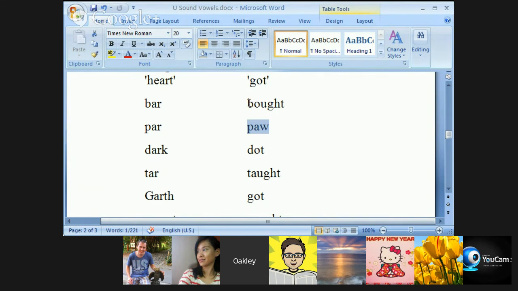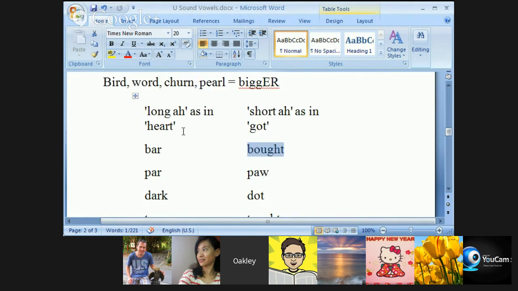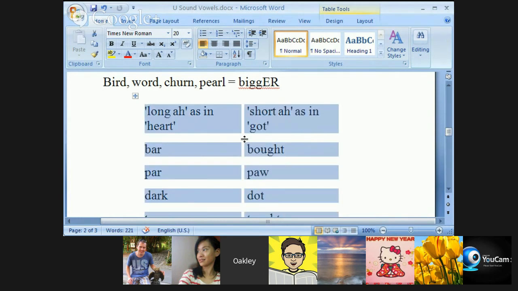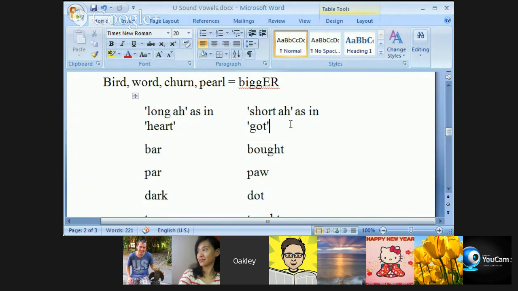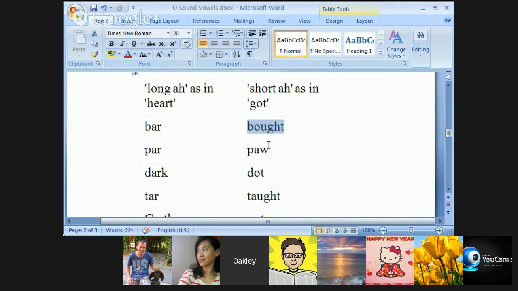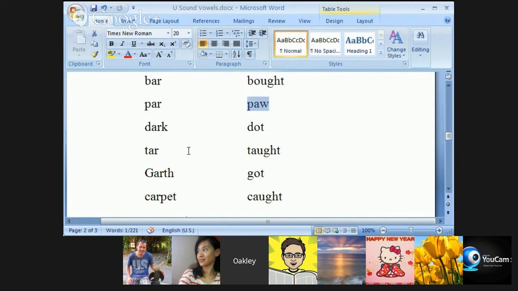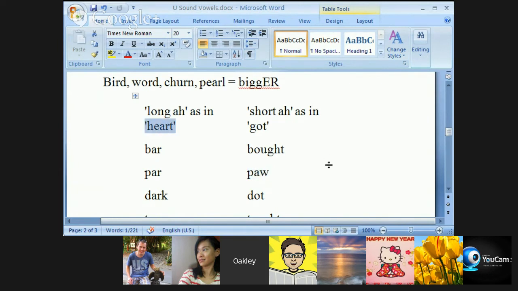Bought. It's very, very close, these two sounds. Really, the only difference for an American, I realize there's a difference in sound for British pronunciation, is that for Americans, there really is no difference in these two sounds. Just one is long and one is short. So in some cases like bought or paw, if we're emphasizing that word in a sentence, it's going to sound more like the long ah, because we're highlighting it in a sentence.